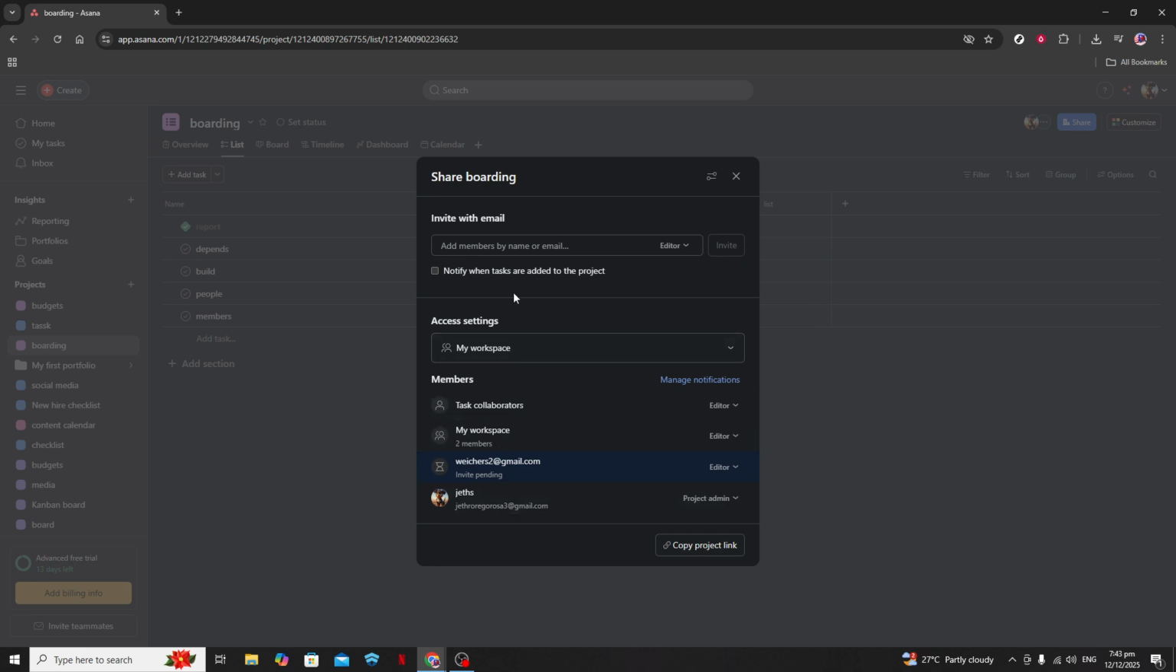That's all for today's guide on customizing projects in Asana. With these tools at your disposal, you can create a tailored project management experience that enhances productivity and helps your team reach its goals with greater ease.